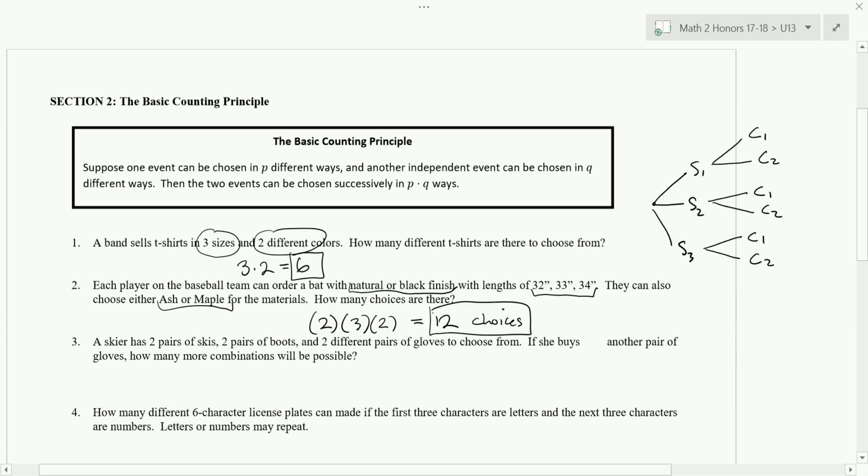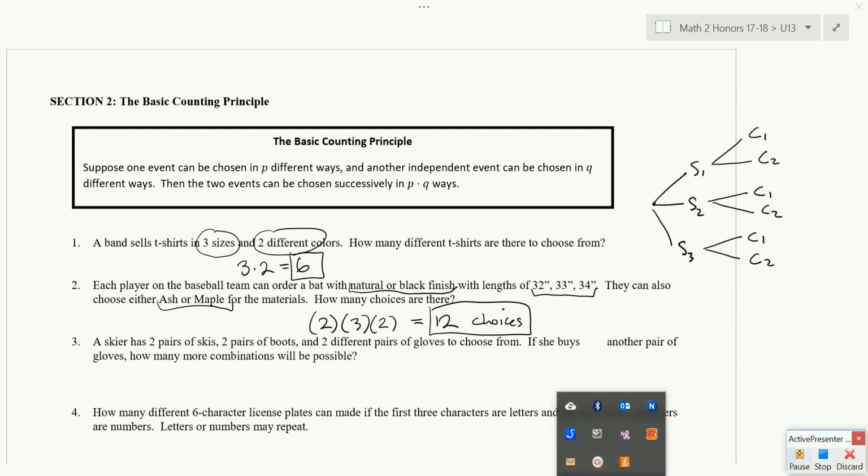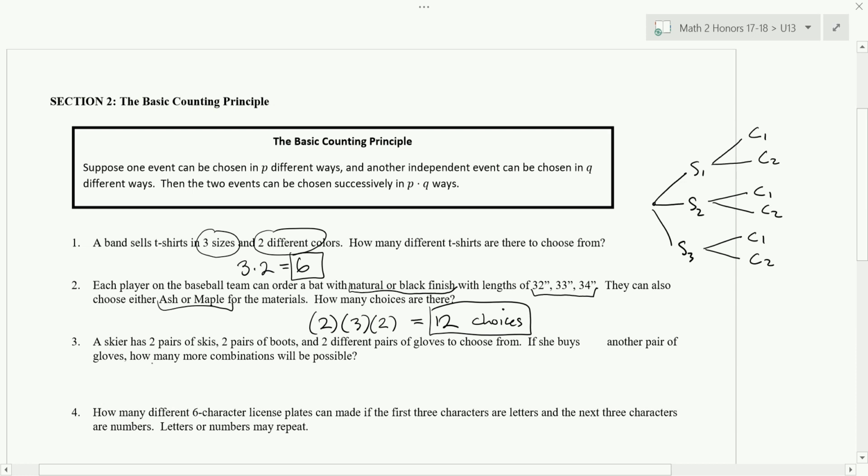So read number 3 carefully and try to answer it correctly. Here we have two scenarios. The first scenario is you're choosing from 2 pairs of skis, 2 pairs of boots, and 2 pairs of gloves. And so we have 8 choices here.